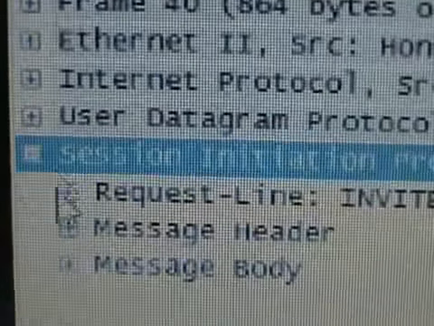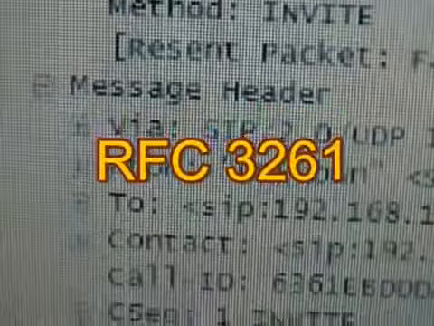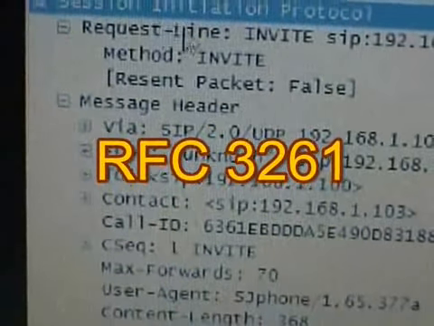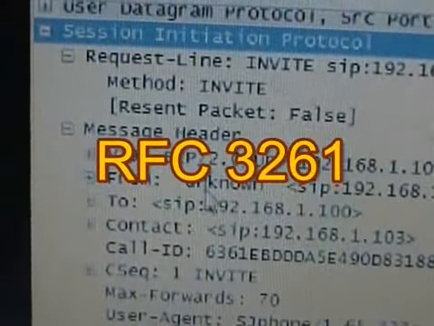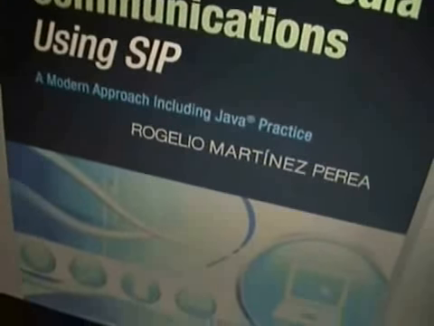Let's just gloss over some of the headers of a SIP message here. For authoritative information, I suggest that you read the SIP protocol specification, that's RFC 3261, and also a good book on this topic titled Internet Multimedia Communications Using SIP, from Rogelio Martinez Perea.